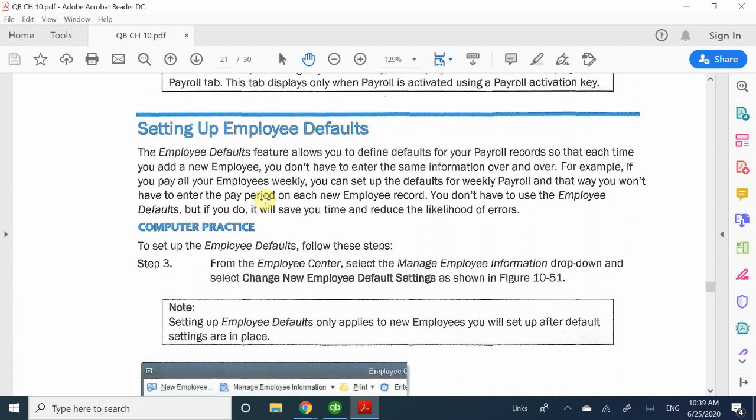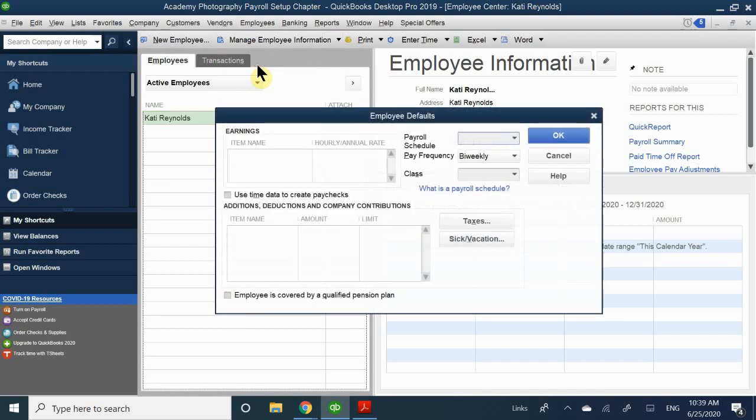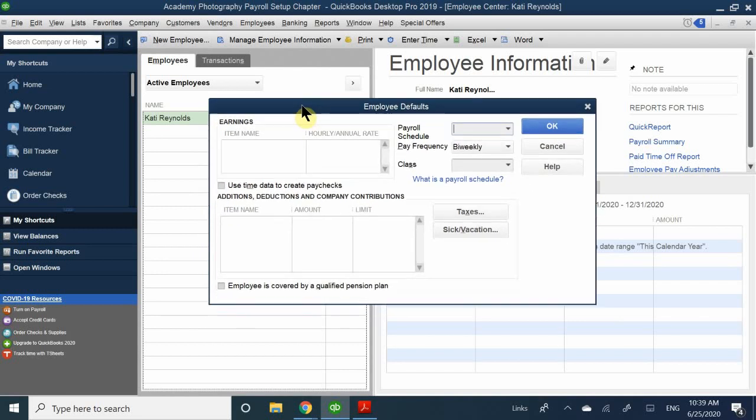So for example, if I'm already established that I am a biweekly payroll system, I can go ahead and set that default so then when I set up a brand new employee, it will automatically associate it with the biweekly payroll system. Okay? So that is what is cool about that. And I can show you by going to the transactions and click the edit or change defaults. So here's the window.